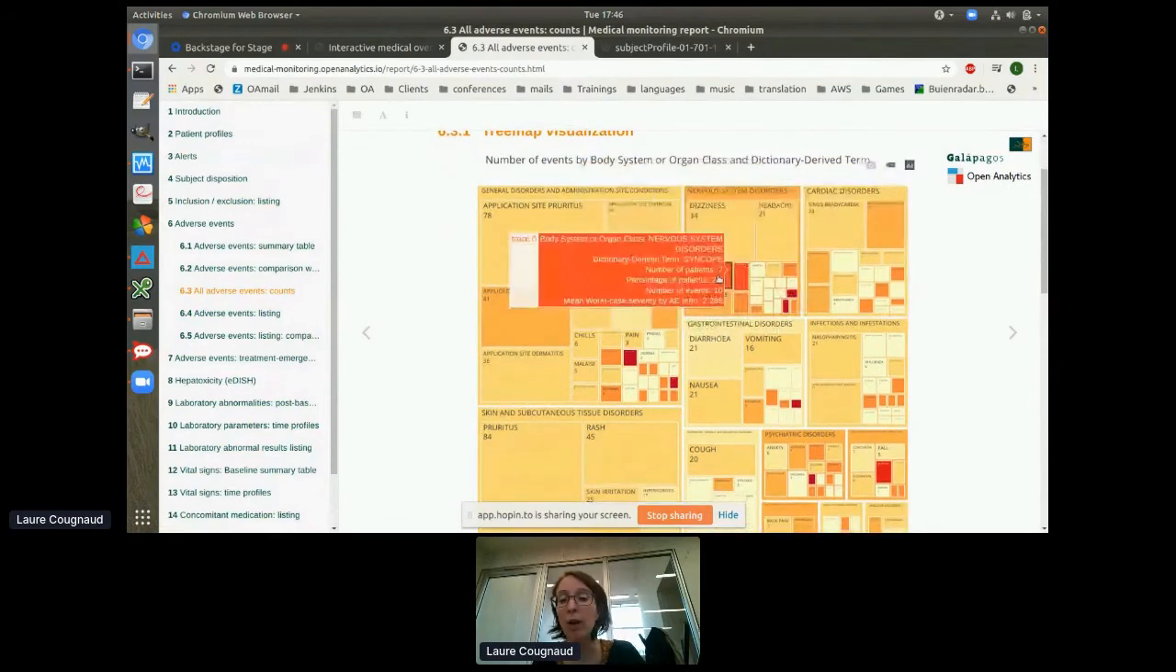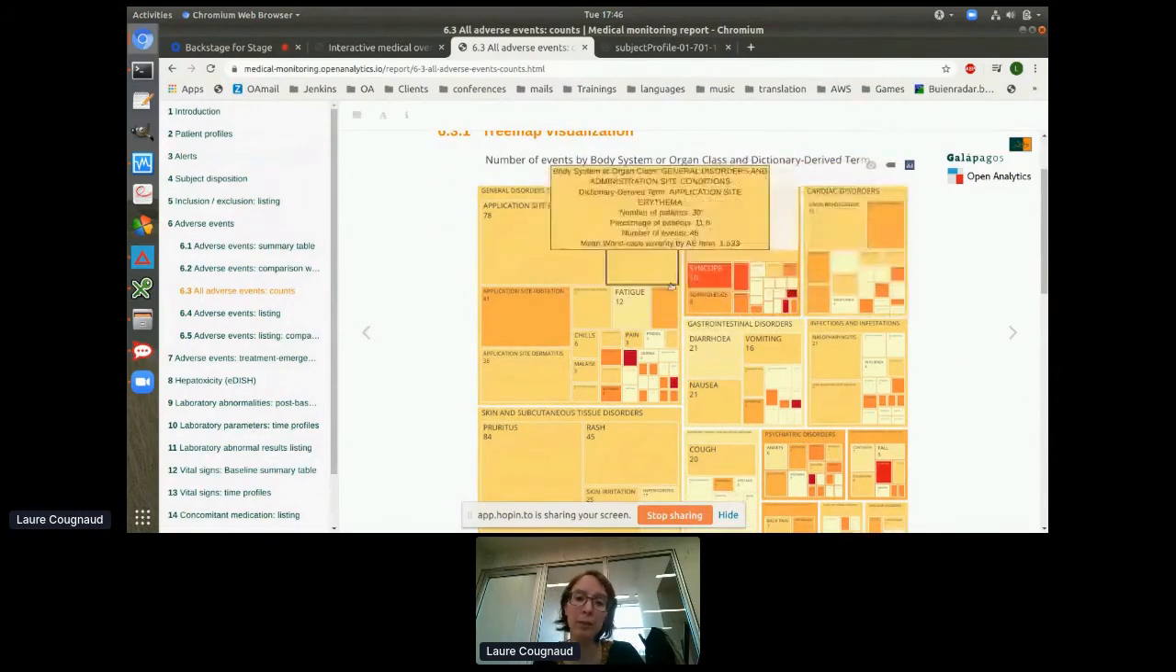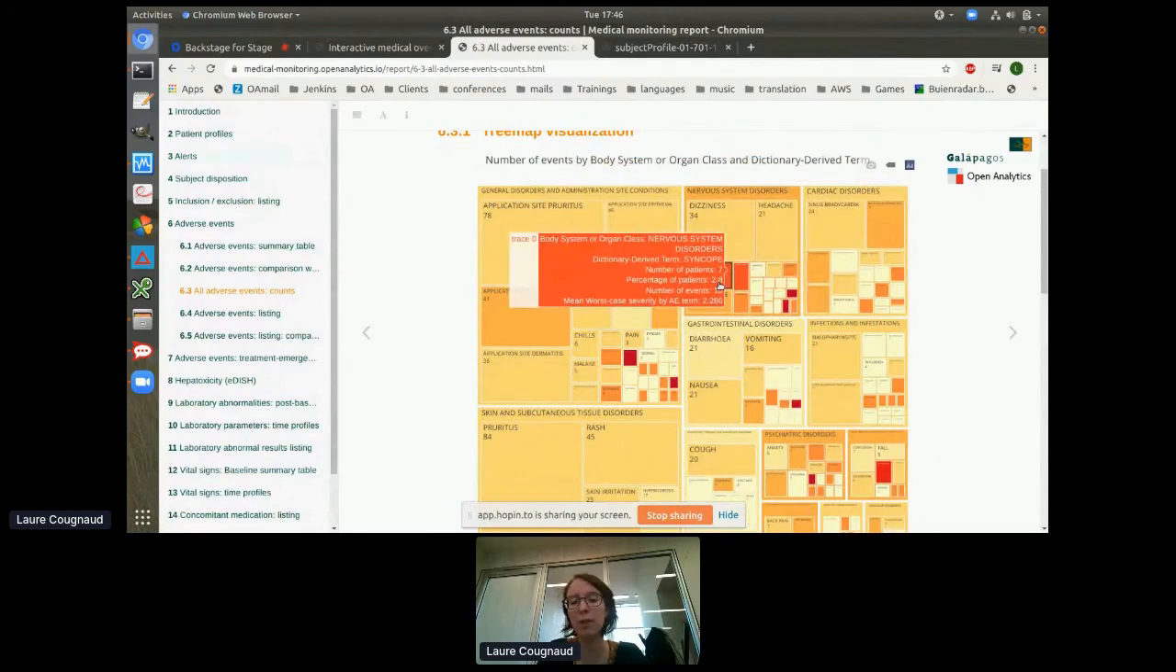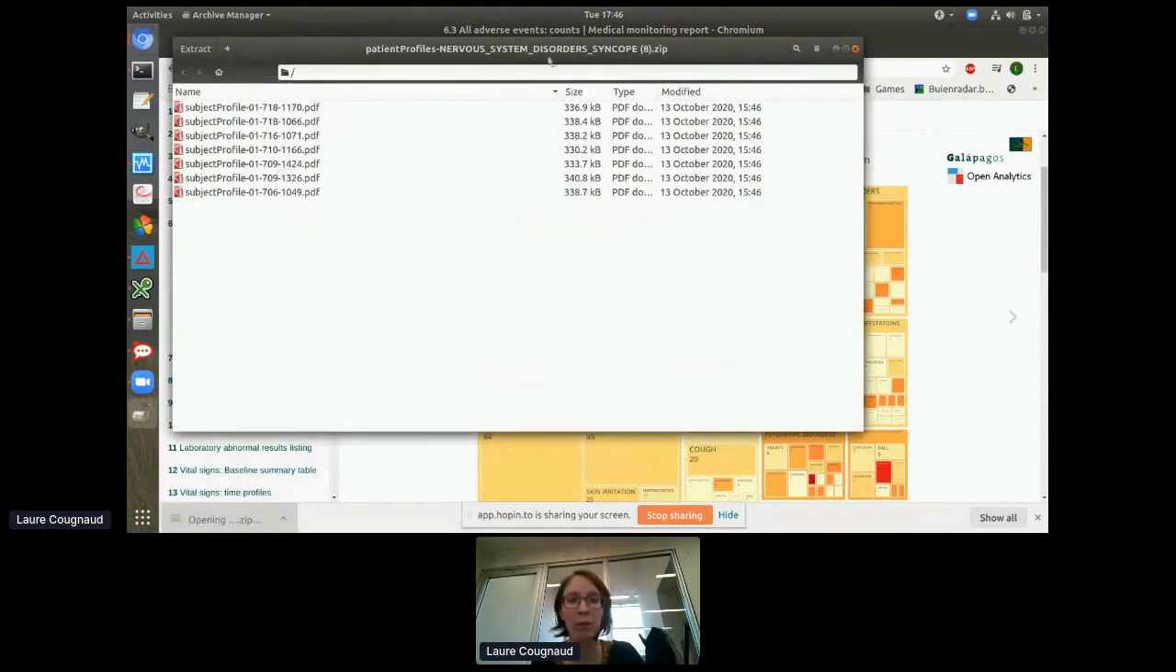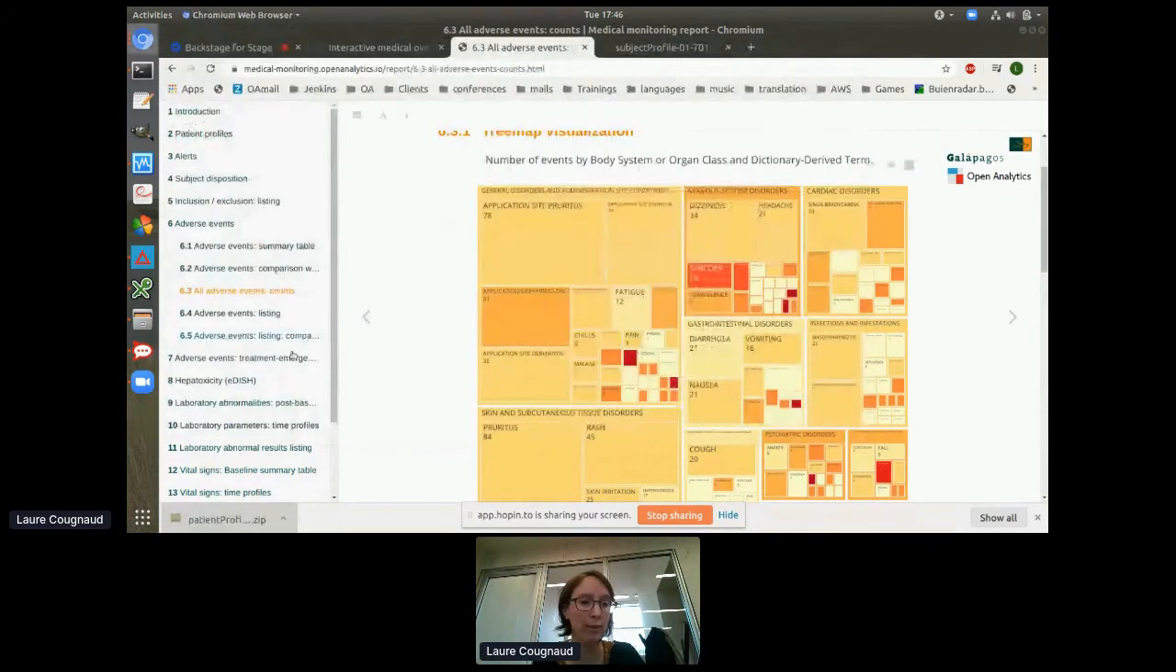So you can hover on the plot, and you can also select a specific class of interest. And if you click on P, like patient profile, you will be able actually to download all the patient profiles for this specific set of interests.